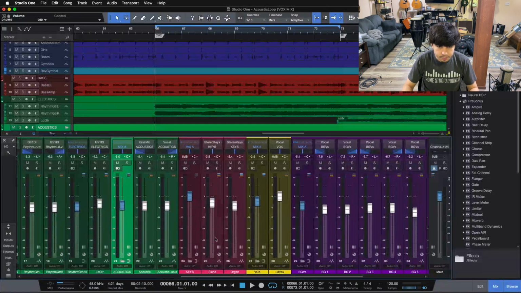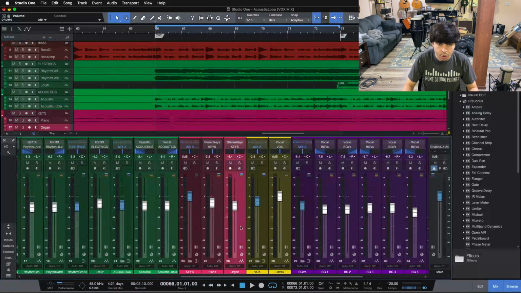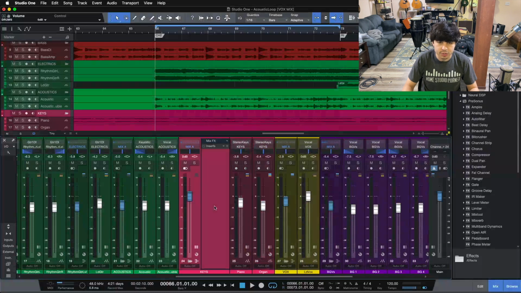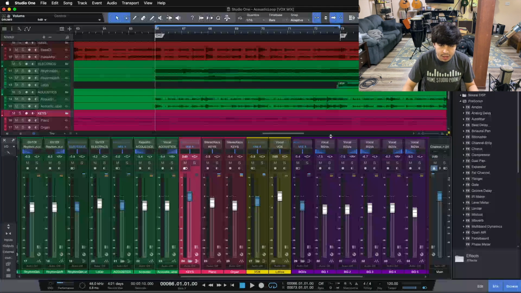Keys bus here, so the piano and the organ both send into the keys bus, and if I need to do any processing there, if I need to roll off the low end on all the keys, I can throw that on there and do that. If I had any kind of strings or orchestration, I would have an orchestration bus here.